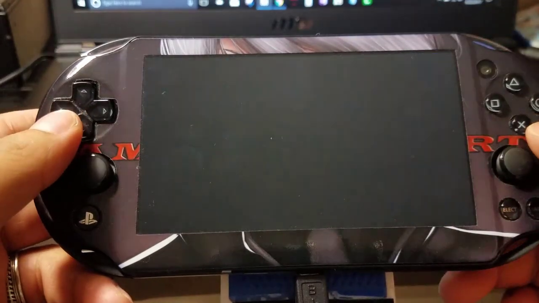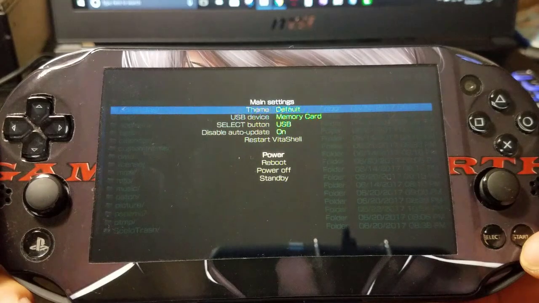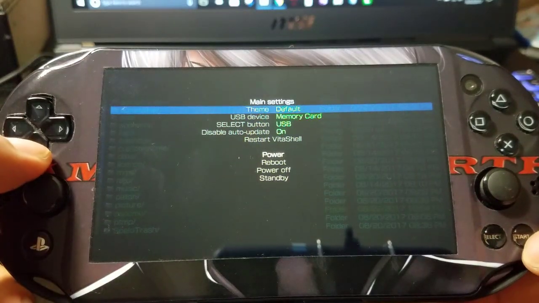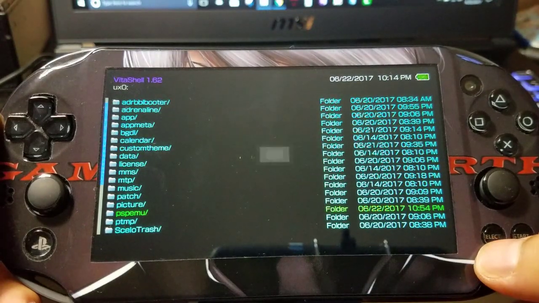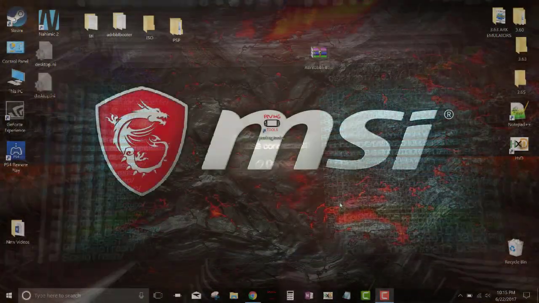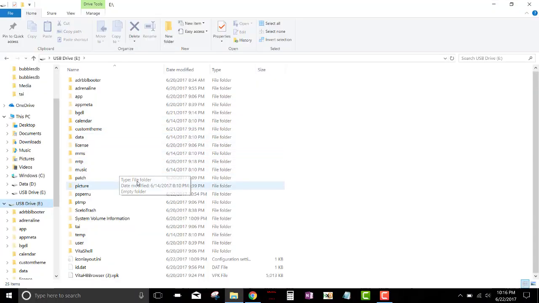So we move on to the PlayStation Vita. As you can see, I already have VitaShell installed. I'll go ahead and leave the link as well. So we're going to connect the PlayStation Vita via USB, and to launch it, press select. As you can see, my PC is connected to my PlayStation Vita via USB thanks to VitaShell and the flow. So we're going to go to PSP EMU.